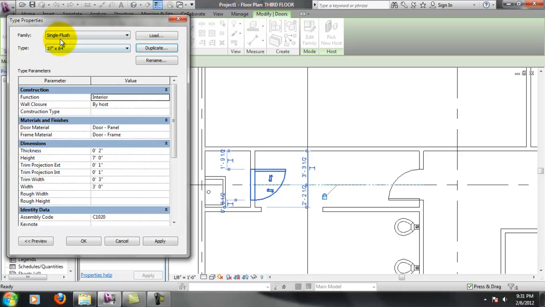Okay, now keep in mind this is only the name of the family type. Notice down here the width's still 3 feet or 36 inches. So if I rename this as 37 inches, I need to change this to 37 inches. Okay, now the door is actually 37 inches wide. I've created my own type of the single flush family.